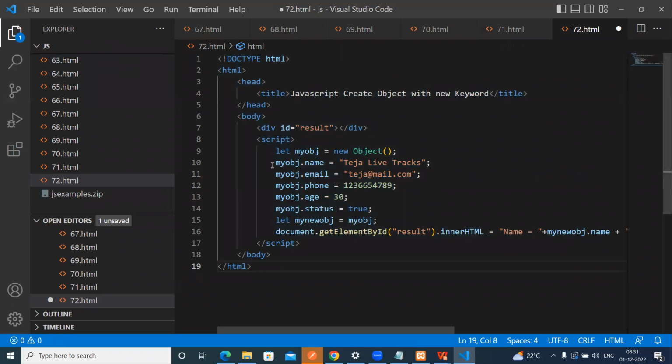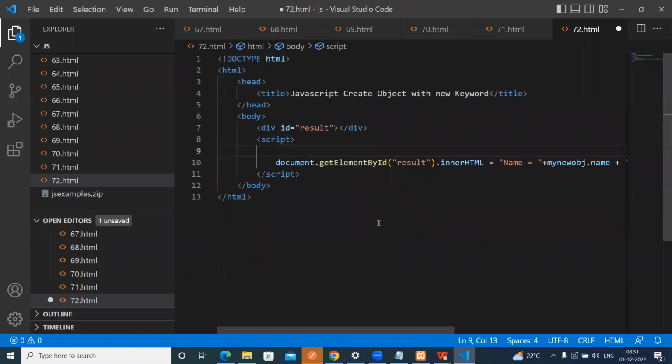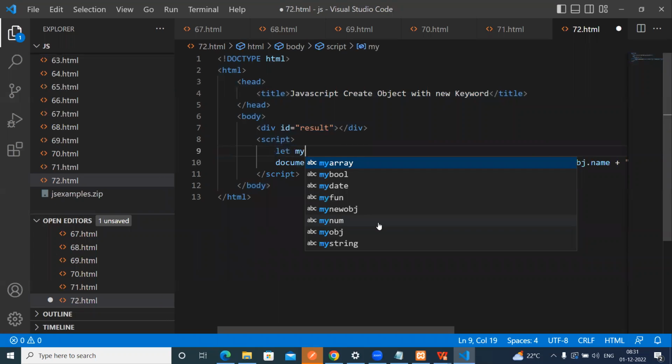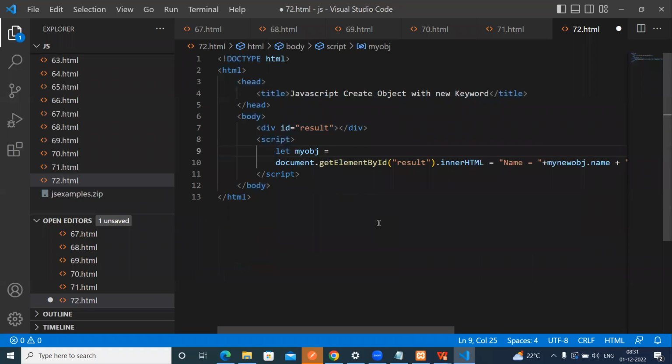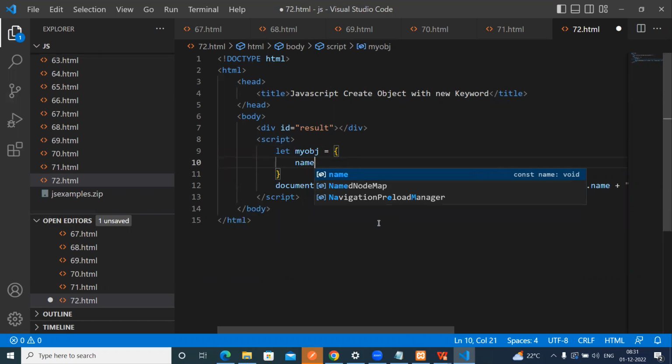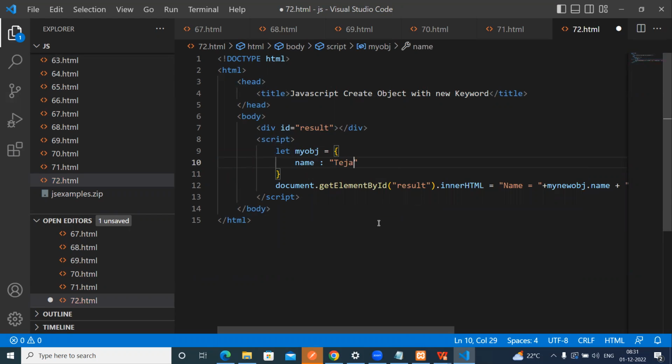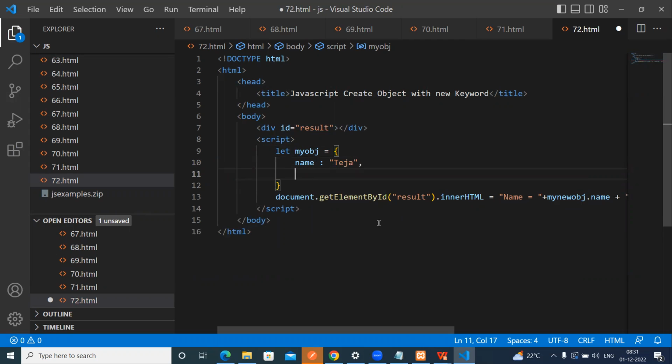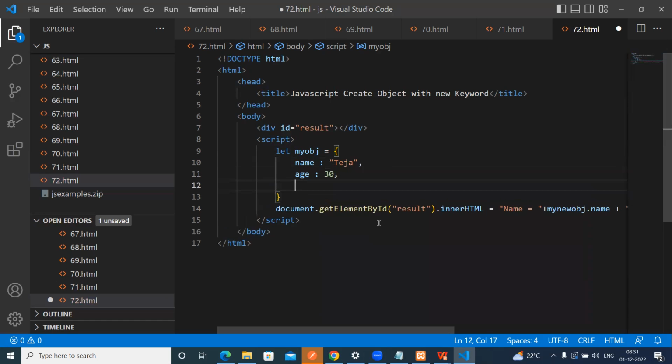Okay, so this is 72.html. let myObj equal to, name colon Teja, comma, the next one age colon 30, comma, then email colon teja@mail.com. Okay, so this is what we are having.